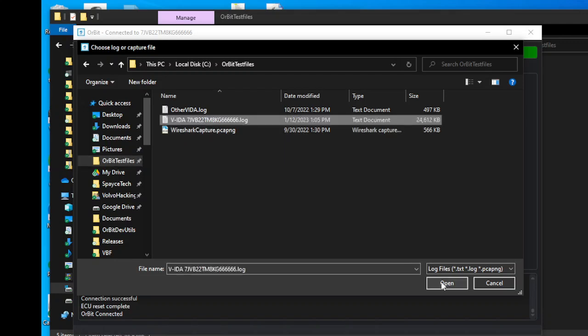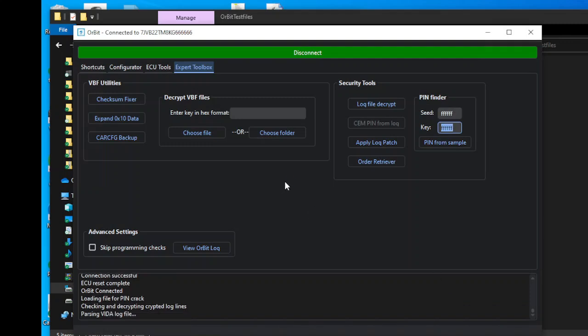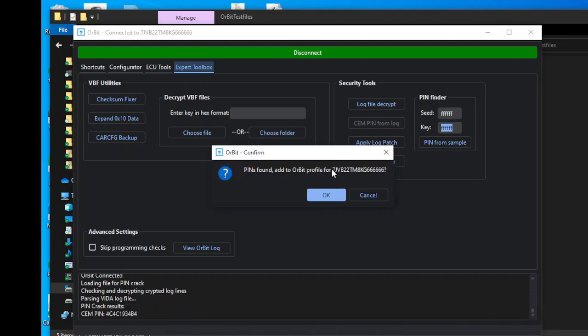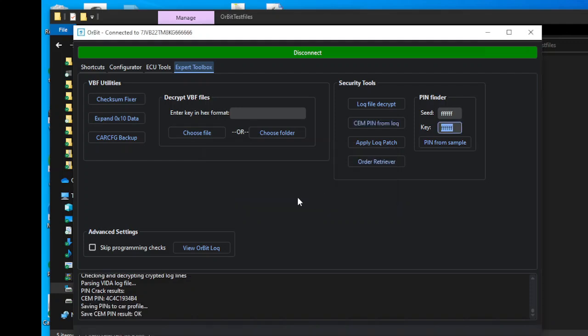This one is for my car, so I'll run that because we need to get the CEM pin in here. And with a Vita log, if the VIN that the log is from matches the car that's connected, once it finishes cracking the pin here, it takes about 30 seconds to a minute. It's going to ask me if I want to add the CEM pin. So I'll say okay. That makes it super easy. And you can see the pin that it cracked here, so you can record that for yourself if you want to have a CEM pin for your car.